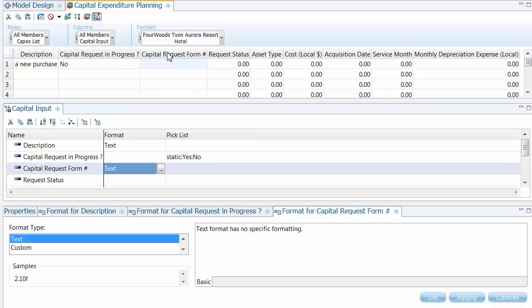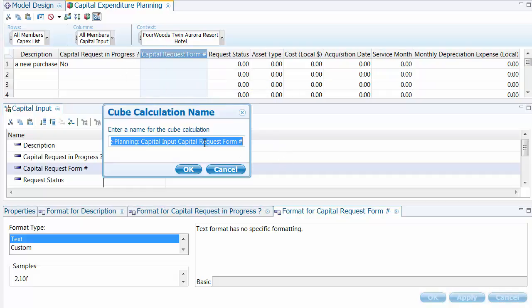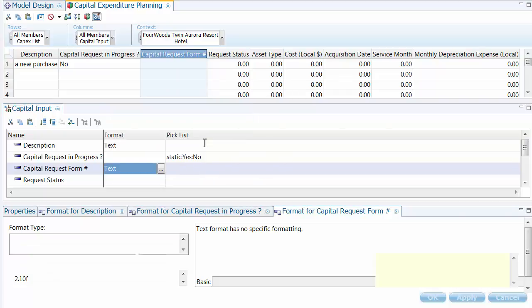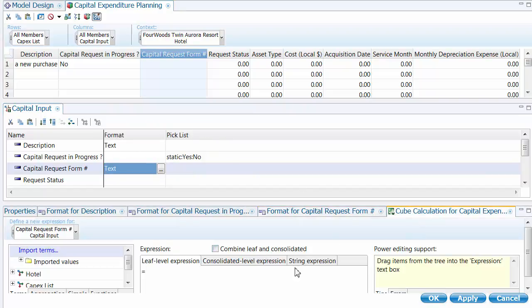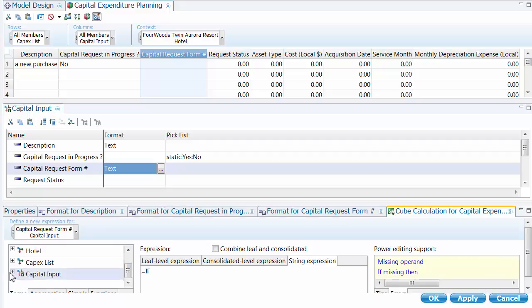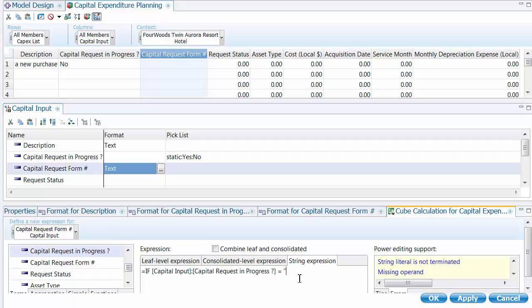And I'm just going to create a simple cube calculation here, and I'll call it edit request form number. I'm going to look at my cube calculation and the string expression. Again, we're working with a string element here, so we need that. And I'm going to do a simple test to see if the user has said no to having a capital request in progress, then NA for my request form number. Else, STET, which is of course do not calculate.